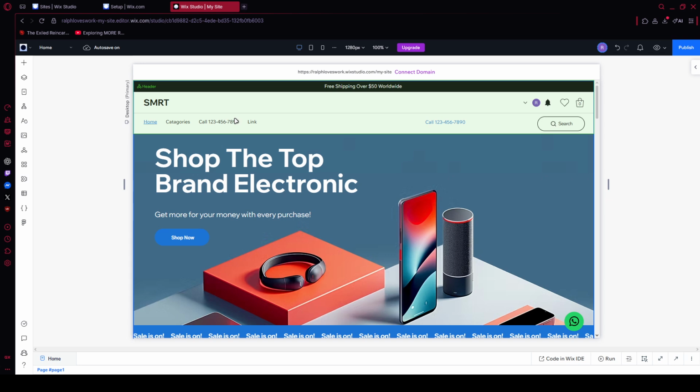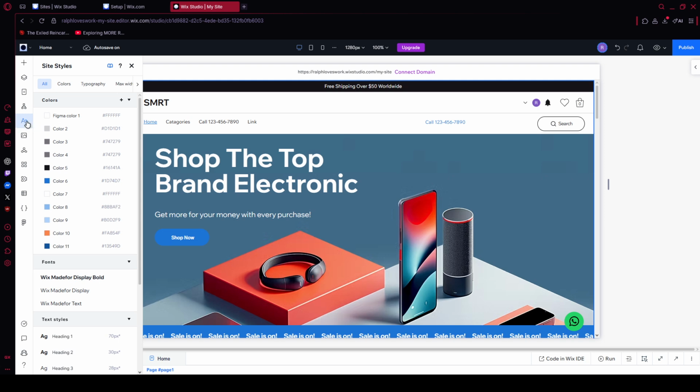Next, head to your site styles. On the left-hand sidebar, look for the site styles icon. It looks like the letter A paired with a droplet or a tiny paintbrush. This panel is the control center for your brand's look and feel, including colors and, most importantly for today, type.